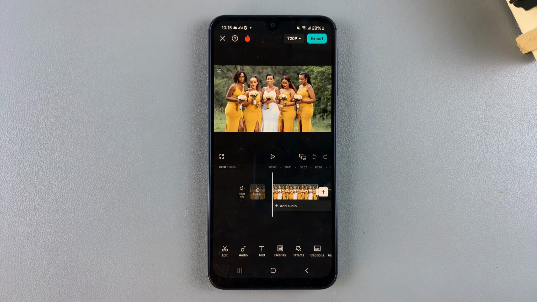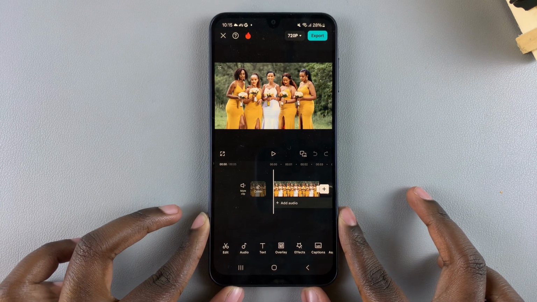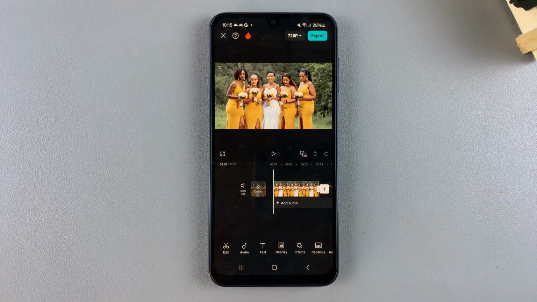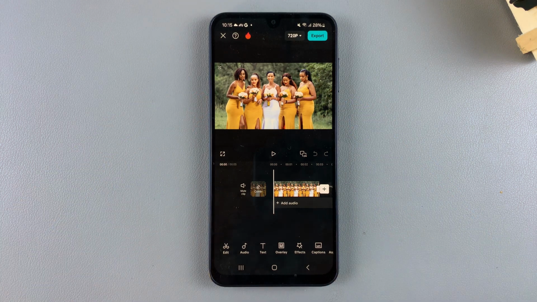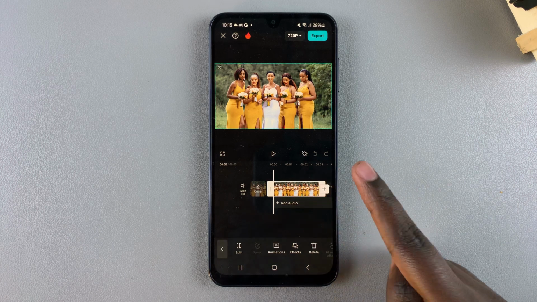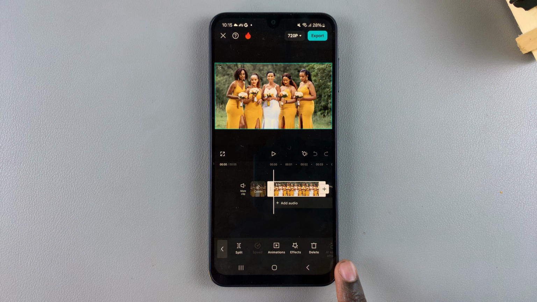So in this video, you'll learn how to add an AI anime effect to a photo in CapCut. So the first step is to add your photo to your new project. And then once you've done that, you then want to ensure that you've actually selected it. Once it's been selected, you should see this menu appearing at the bottom of your screen.